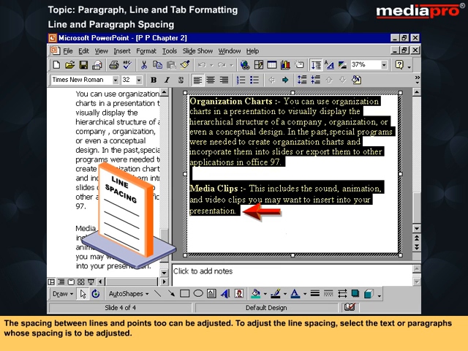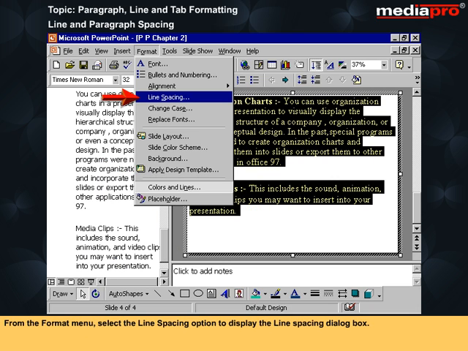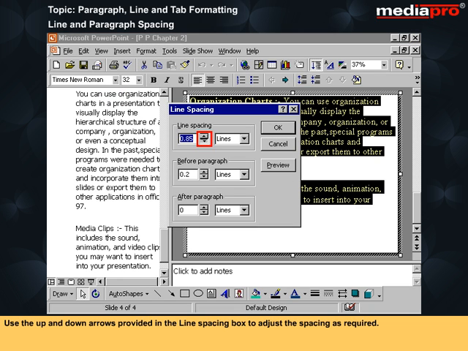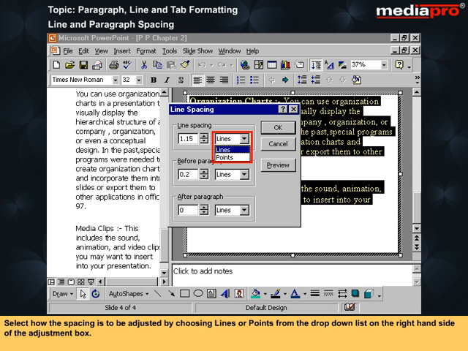To adjust the line spacing, select the text or paragraphs whose spacing is to be adjusted. From the Format menu, select the Line Spacing option to display the line spacing dialog box. Use the up and down arrows provided in the line spacing box to adjust the spacing as required. Select how the spacing is to be adjusted by choosing lines or points from the drop-down list on the right-hand side of the adjustment box.